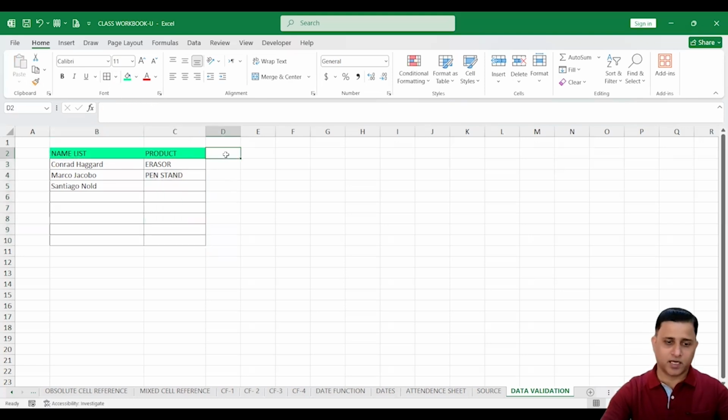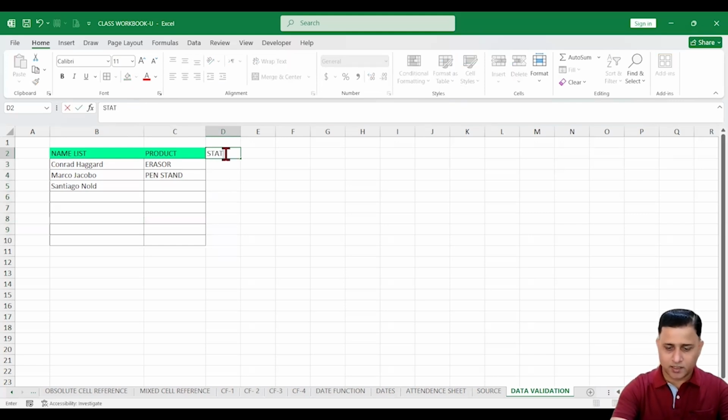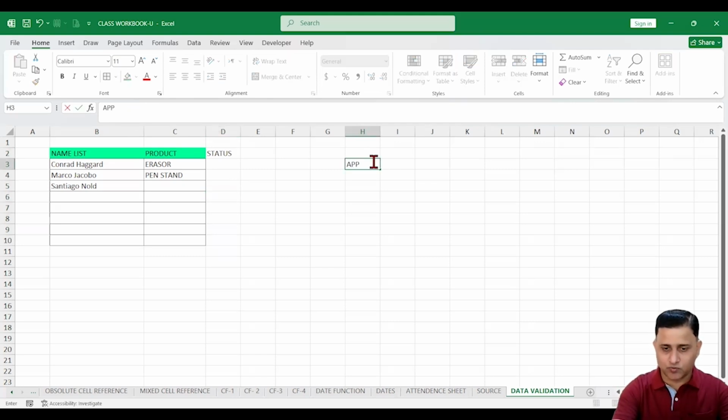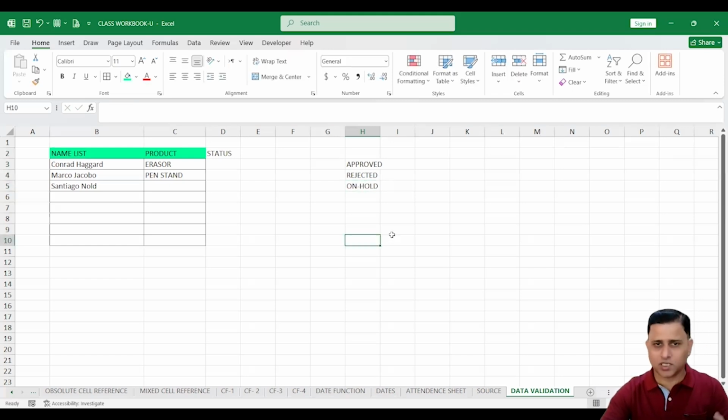One more way you can make a list. Suppose you want a status. Now I want that status to be displayed, and we know that in a status we generally have three options. Either it is approved, or it is rejected, or it is on hold or pending position. Mostly we have these three statuses.